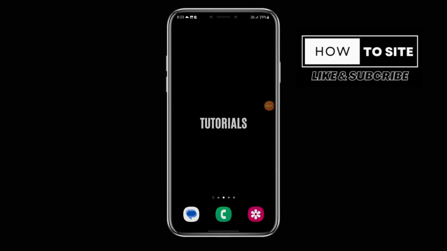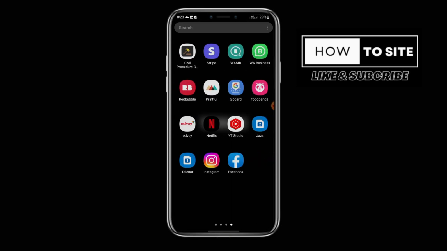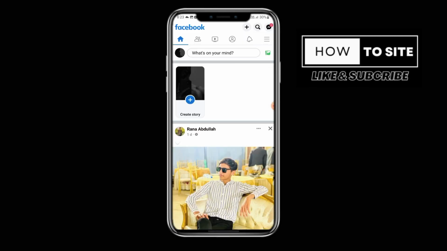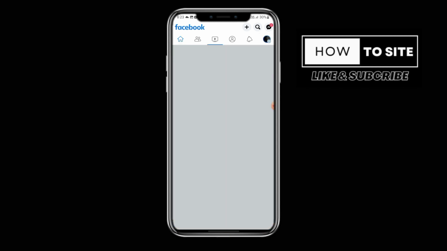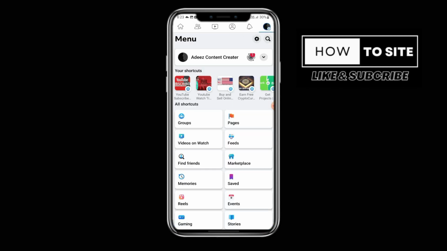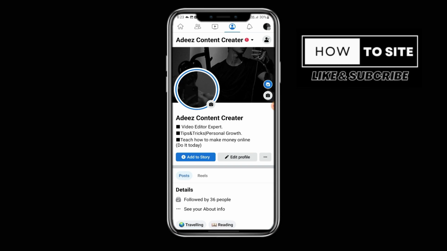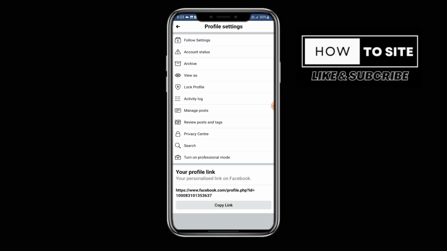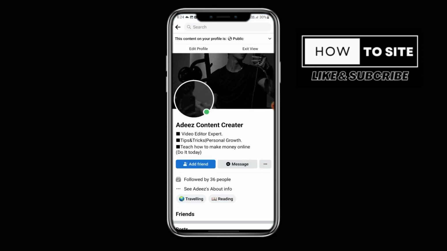Hey friends, today we learn how to activate followers option on Facebook. For that, first of all, open Facebook. Open profile. Click on three dots. Click on view as. Here you see on my profile, add friends are shown, but we change it to followers.